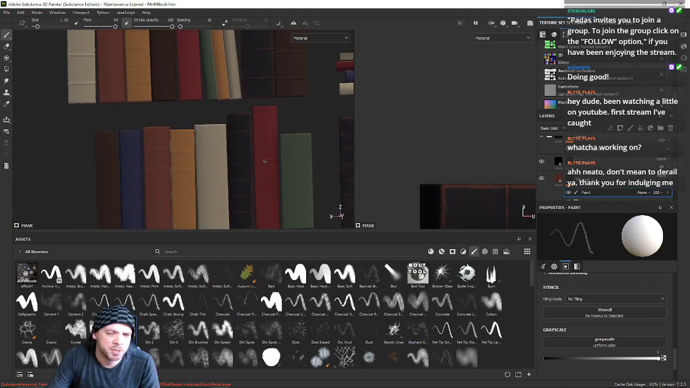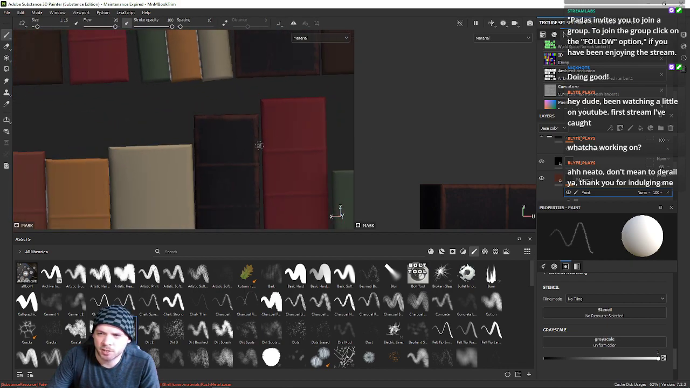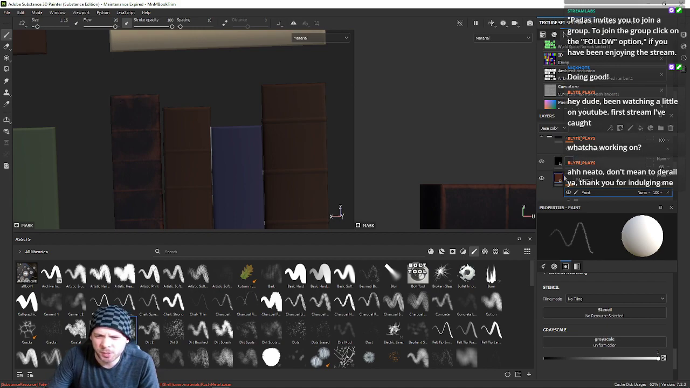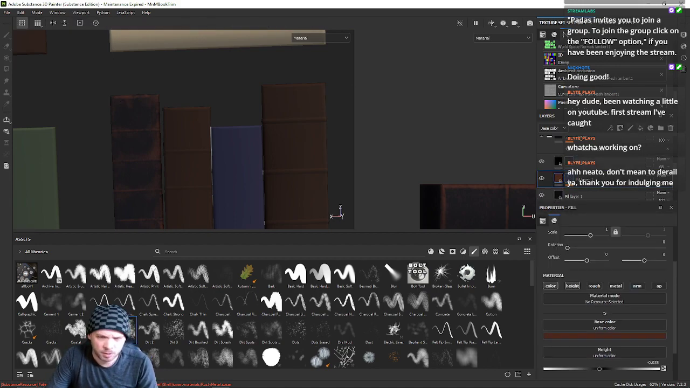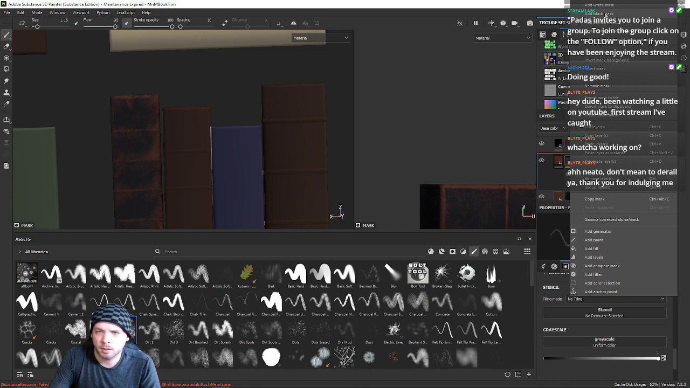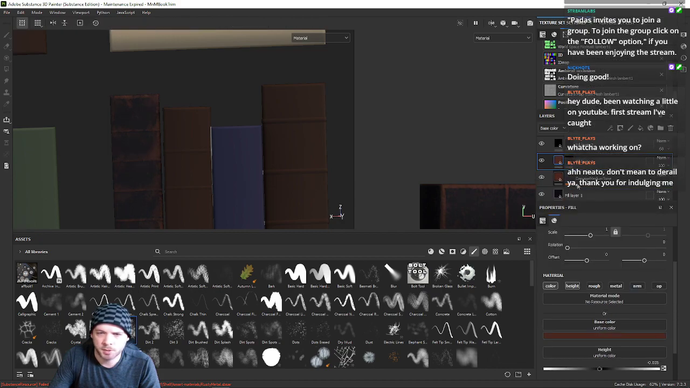So I think what I'm going to do today is mostly the scuff marks. I do think I want to do one more. Damage. Layer 1. Damage. And this one, black that mask out so it's not affecting anything currently.